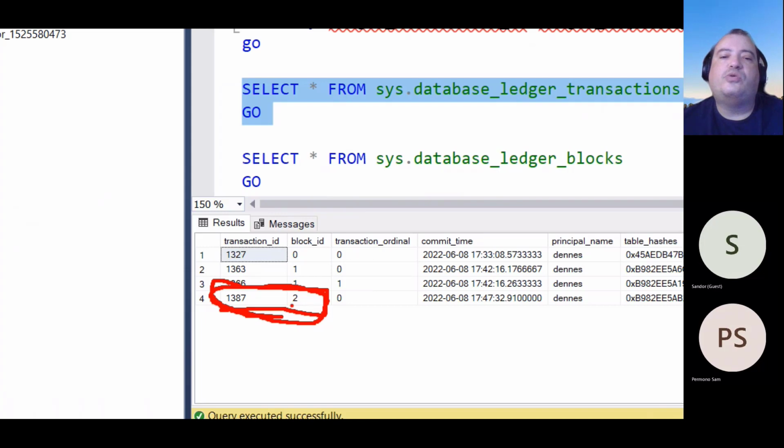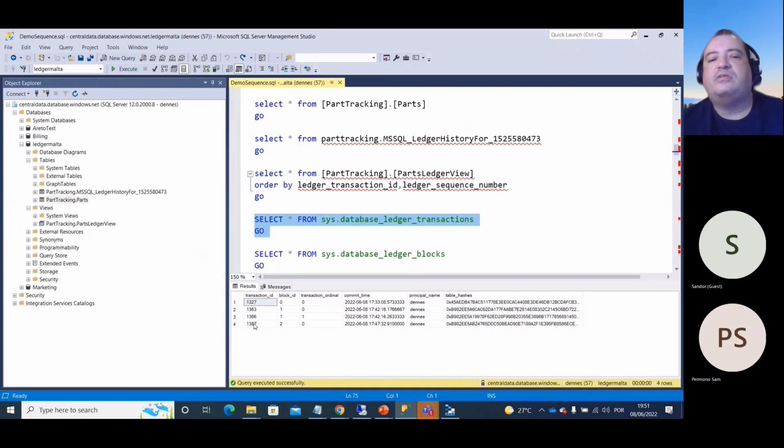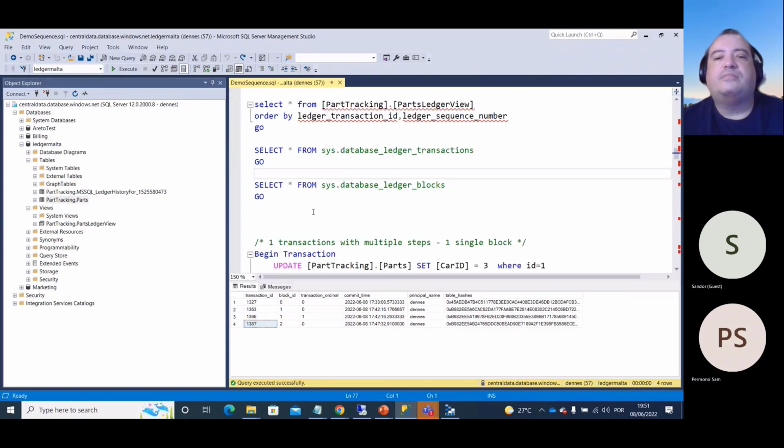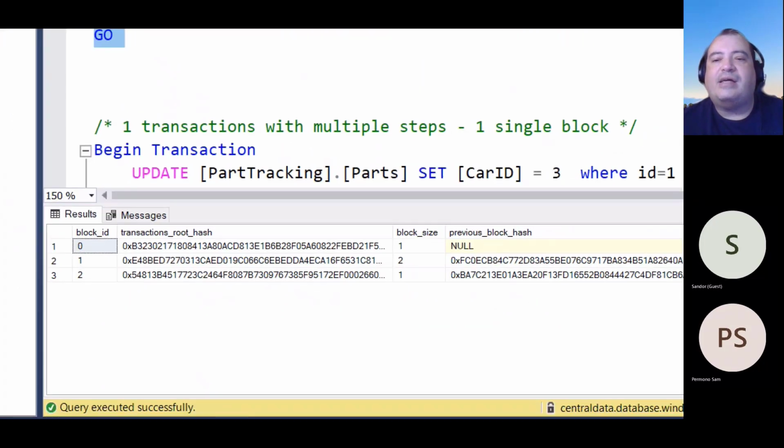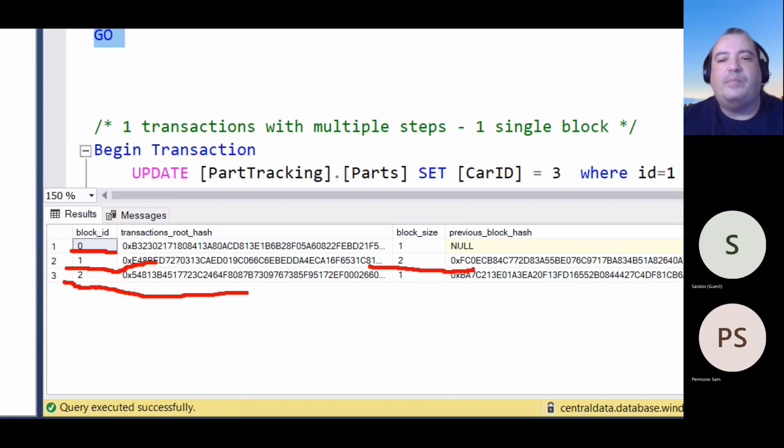So the block ID 2 got this transaction 1387, which is the update. Then let me check the block. So we have now another block. We already had the block 0. Then we had the block 1. The insert of the records was block 1, and the update of the record became block 2.